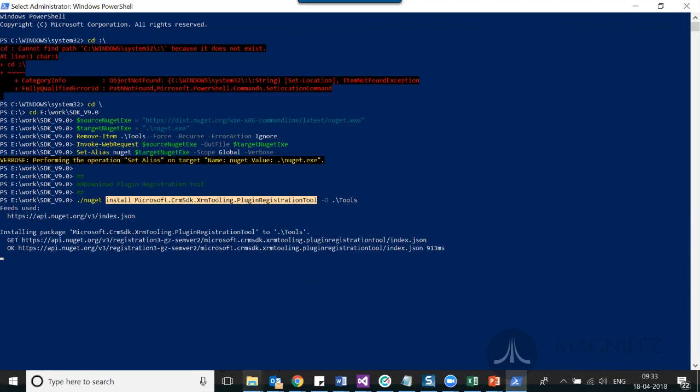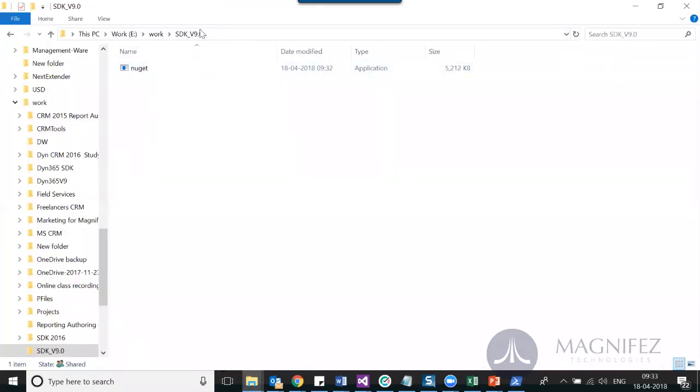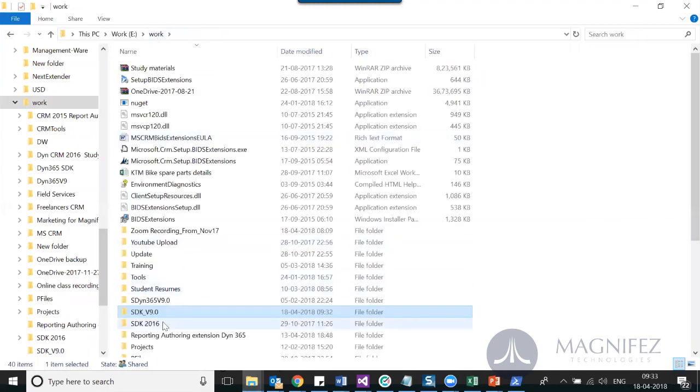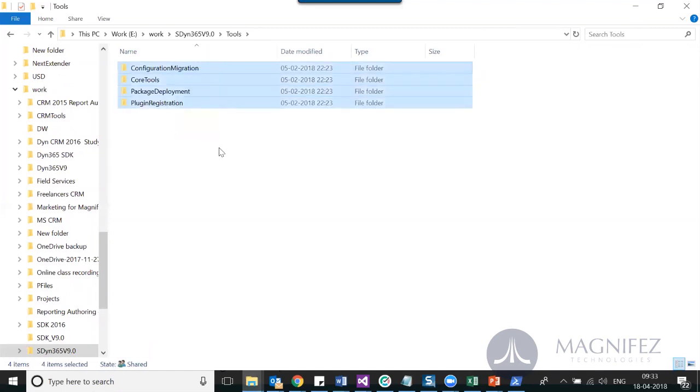So once it is created, it will be like this. I'll show you. Here it will create one folder. I have done it before, I'll show you that. This is the one. So you'll get a folder with the name Tools. Inside that, you get all these four folders.